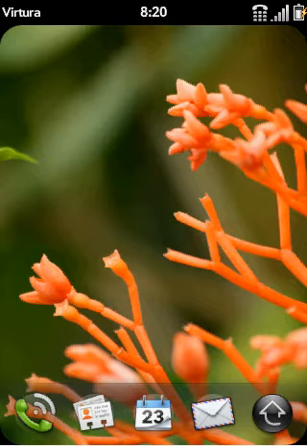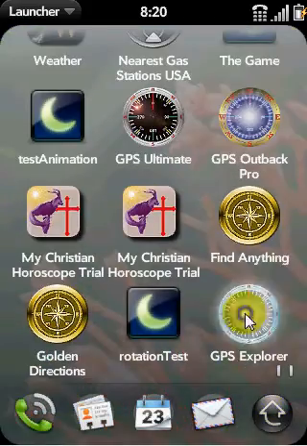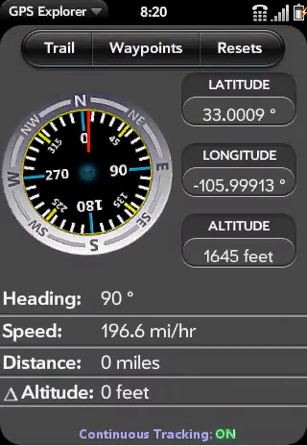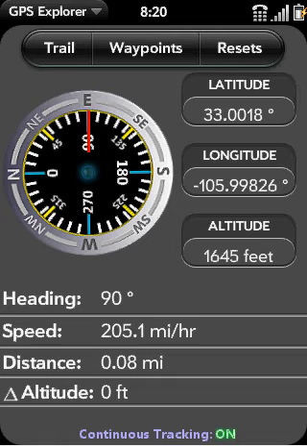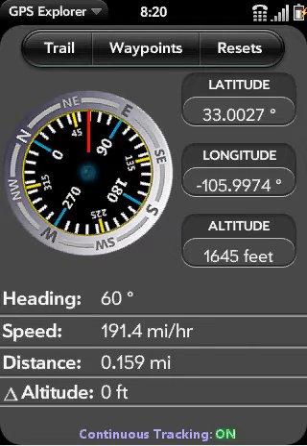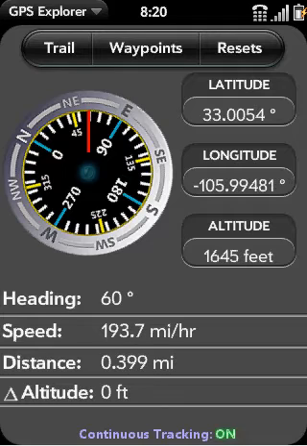GPS Explorer. So let's launch the application. Now I'm running a simulation on this app. One of the first things you're going to notice is that when the compass moves, it rotates smoothly degree by degree.